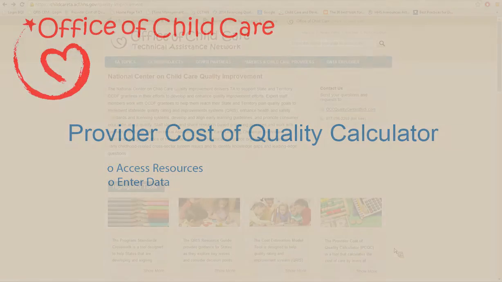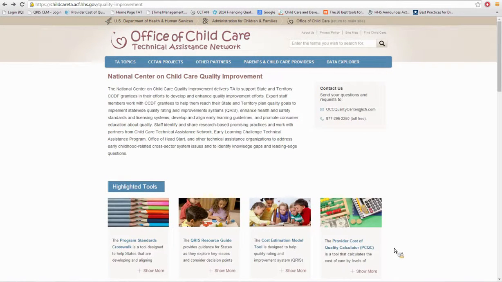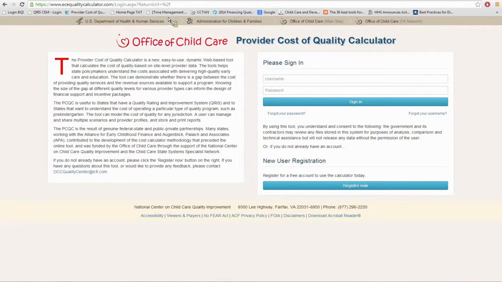So let's get started. To access the PCQC, you'll go to the Child Care Technical Assistance Network website and click on the Provider Cost of Quality Calculator link. Once you've entered a username and password, you can begin using the tool.